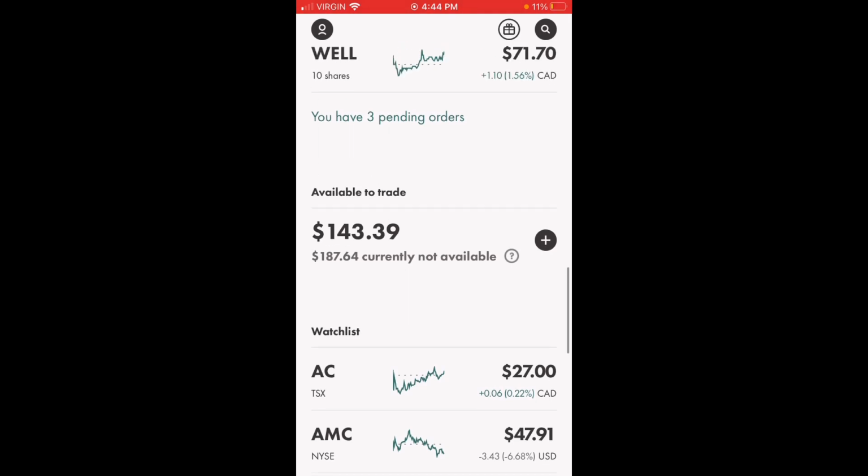My money that is currently not available means that it's probably in an order that hasn't been filled. So on Monday, when the markets open, this will become not there anymore because the orders have been filled.